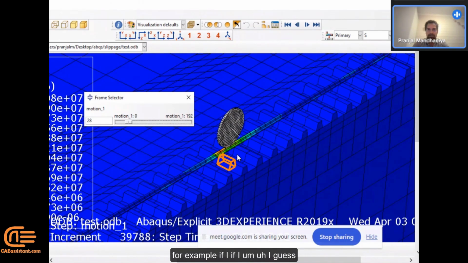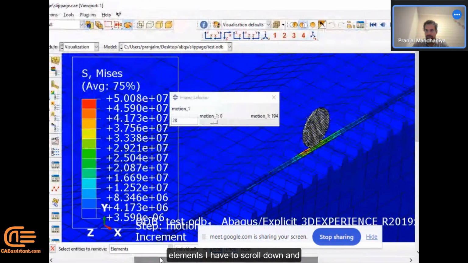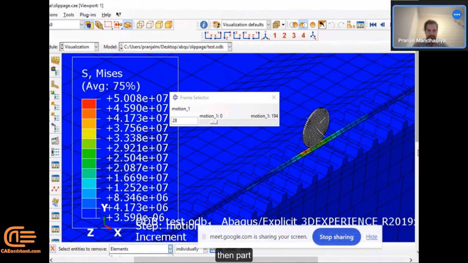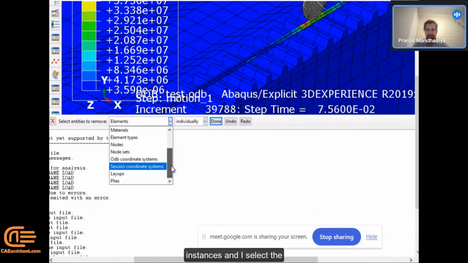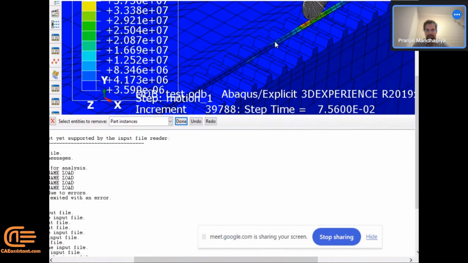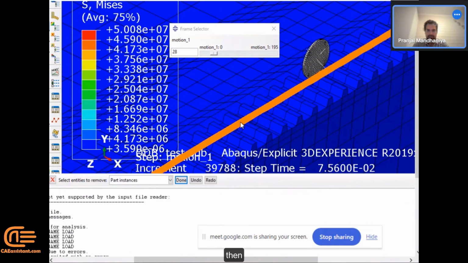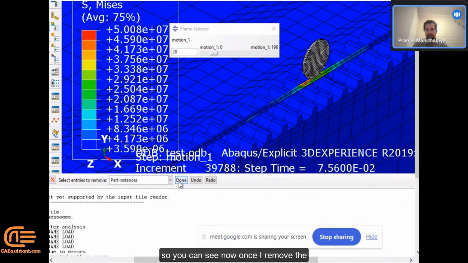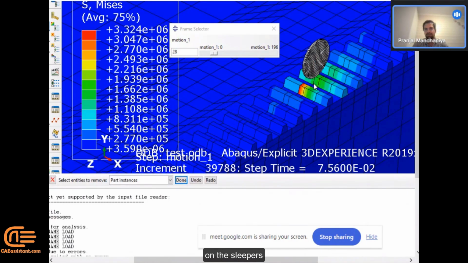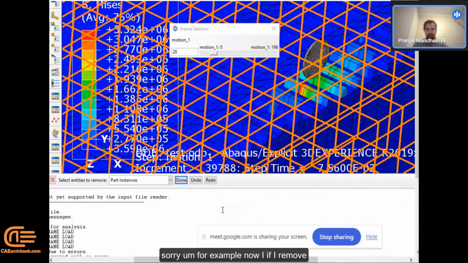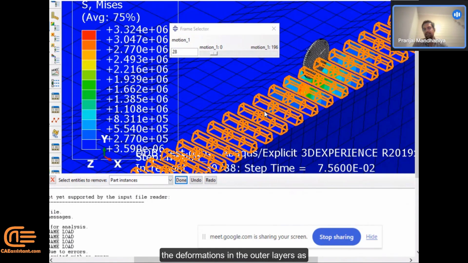So for example, if I remove the rail, instead of elements, I have to scroll down to part instances, and I select the rail. Done. So you can see now once I remove the rail, the deformations are also visible on the sleepers. For example, now if I remove the sleepers, click on sleepers, click on done, I can see the deformations in the other layers as well.